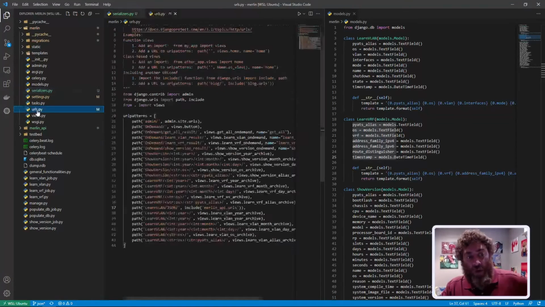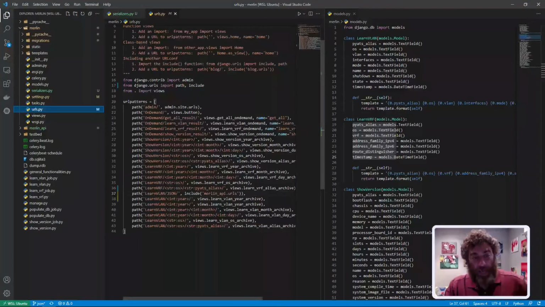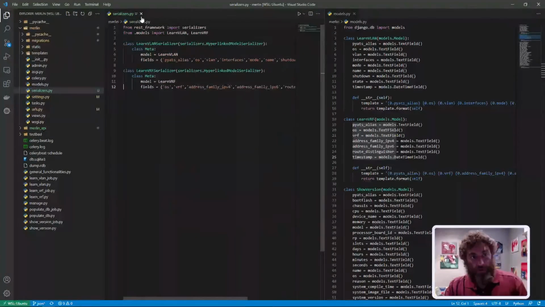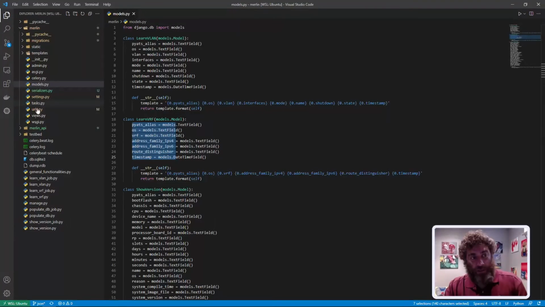Now we need a URL, and again, I am going to cheat here, and we're going to just copy this line, the path, but now we want it for VRF. Okay, so this is the path learn VRF, JSON, and we're including the Merlin URLs. We are all done with serializers and URLs. We don't need to touch anything else in our main Merlin.